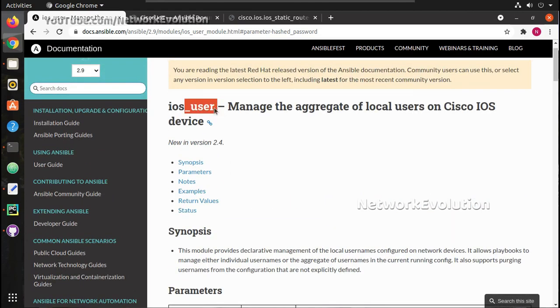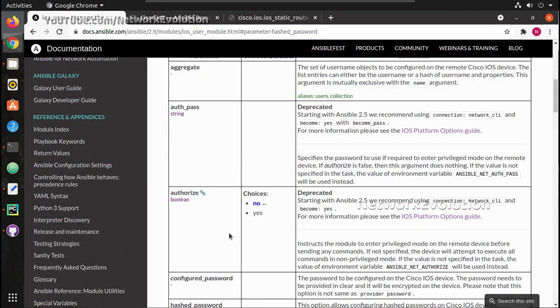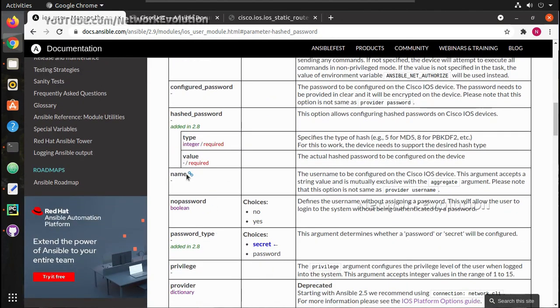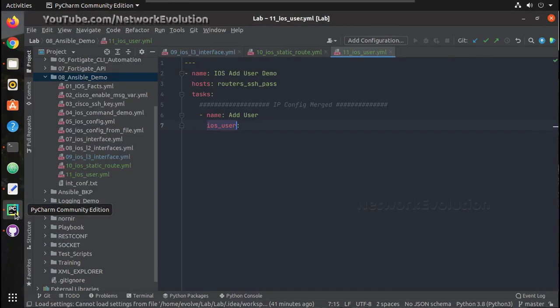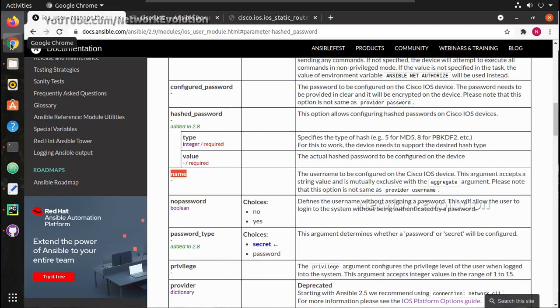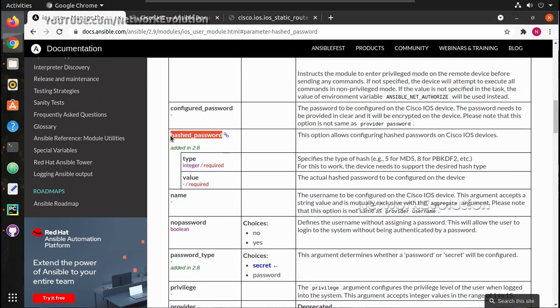Here we can see the module name, and to add the user we have multiple options. First we need to give the name. Then to set the password we need to give hashed_password. So I'll create a user called ansibleadmin. This can be any user. So we need to give hashed_password, and then we'll be hashing this using MD5. So I'll show how to do that from the Linux terminal.